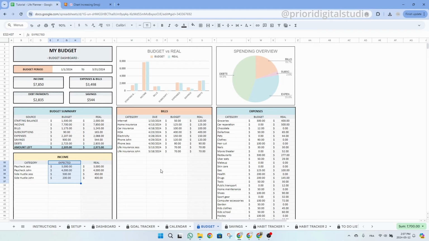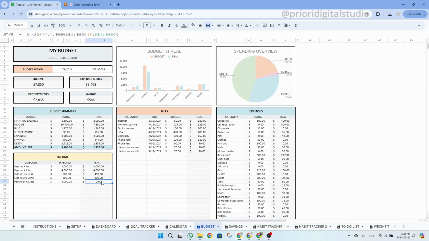So the first thing that you want to fill in to prepare your budget is the income table. You can enter the category of income and the expected amount. So let's take an example together. Let's write paycheck number 2, Jess. Then let's add another $3,000. The real column is in gray, so it's locked. So you will not have to enter any data and everything will be auto-populated.